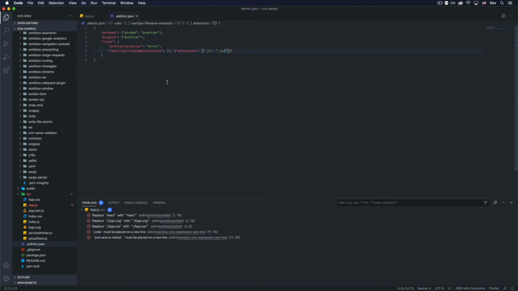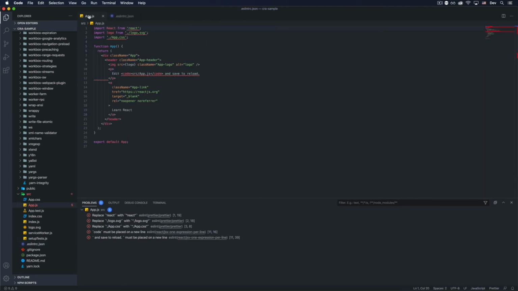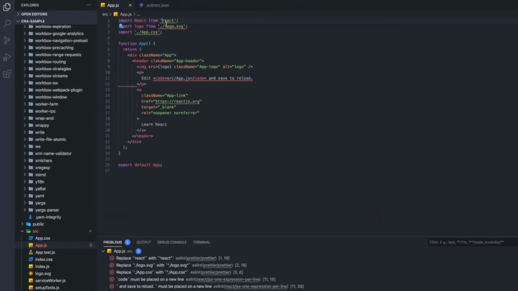So let's go to our App.js file and take a look at what some of these errors are. Create React App creates these imports with single quotes, and currently ESLint is set to have double quotes, so it's giving us this error to say to replace the single quotes around React with double quotes, and the same thing for the logo import and the App import. So this is where Prettier comes in. We want to change or override some of the things based on what we like.